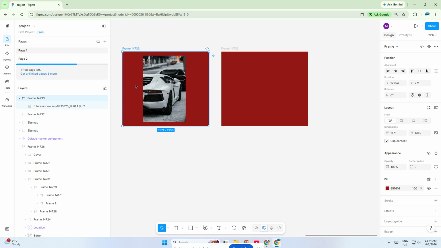This is especially helpful if you're working with multiple sections in a website layout, app screen, or brand design and you want everything to look consistent. Instead of manually matching colors or gradients, you can just copy and paste the properties in seconds. It's one of those small Figma shortcuts that can save a lot of time across an entire project.